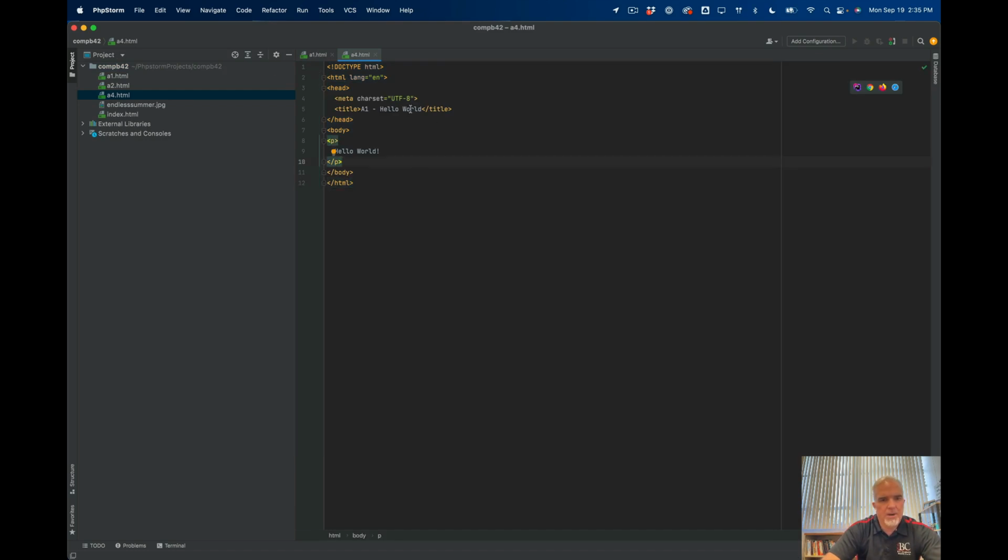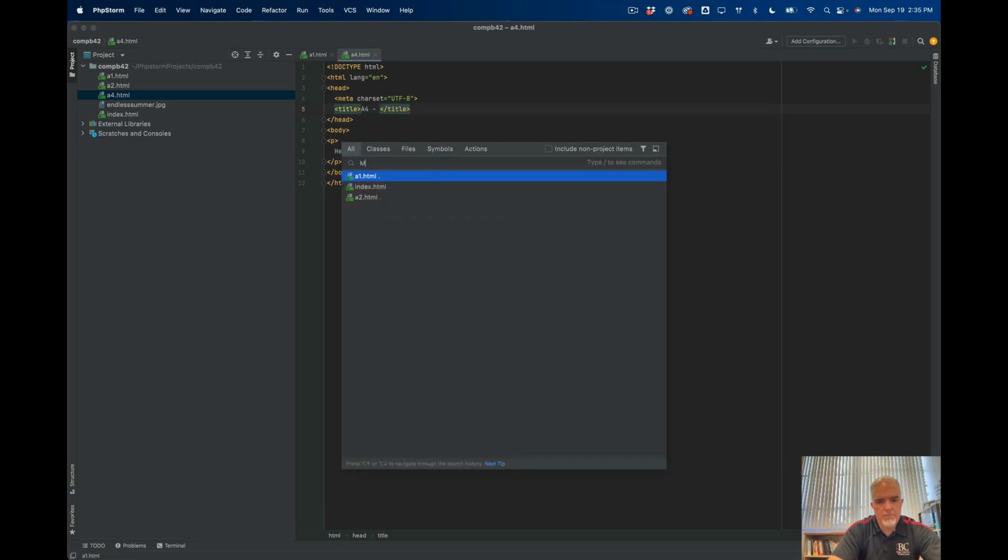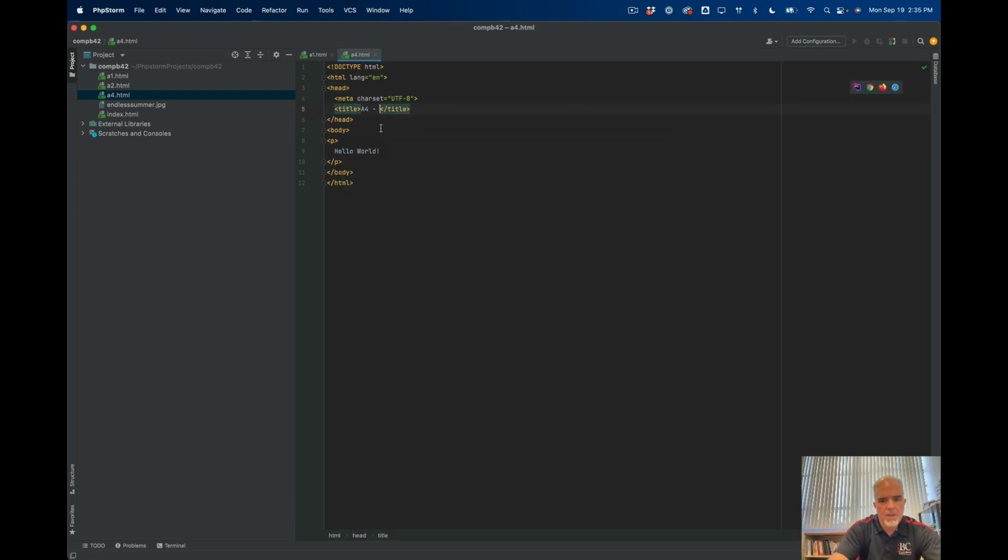And I'll put my code in there, change it to the title of A4 movie poster. Oops, try that again. There we go. And before I do anything else, I'm going to get that image in there. So I'm going to put it inside of a paragraph. And I'm going to indent these for my own benefit, just to make my code a little bit more readable.